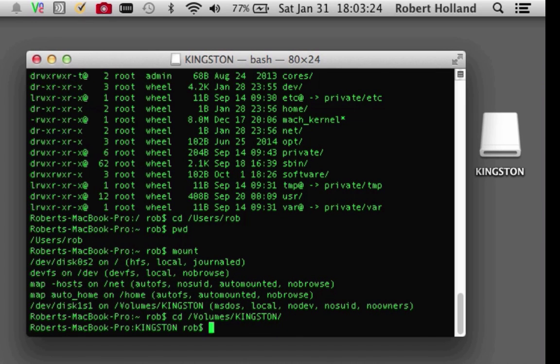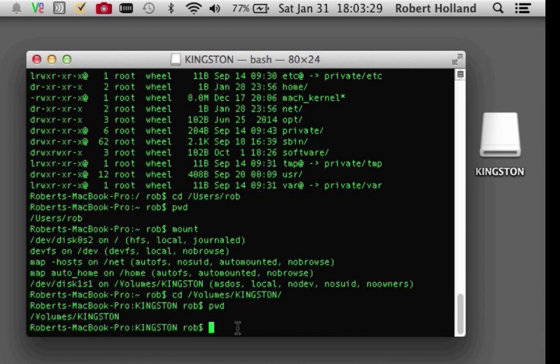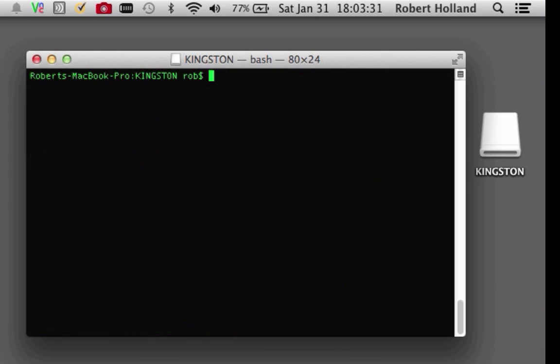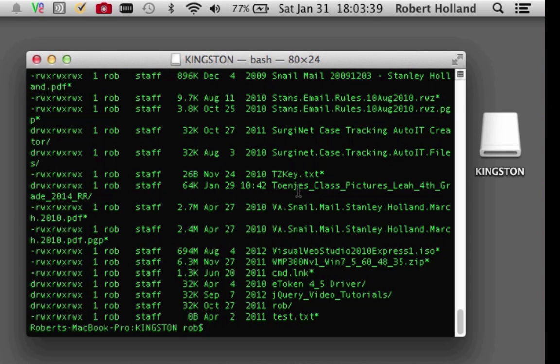Now I'm on Kingston. If I type present working directory, it'll show me where I am. I'm on volumes Kingston. And I'm going to clear the screen because it's getting kind of messy. If I type ls to list everything in the directory where I am, those are all the files I have on my Kingston drive here. Of course, it's wrapping around. But all these files, surgeonet, tzkey, all that stuff, those are all files. So that's how you get to the thumb drive or anywhere else: you mount it and then change directory to it.